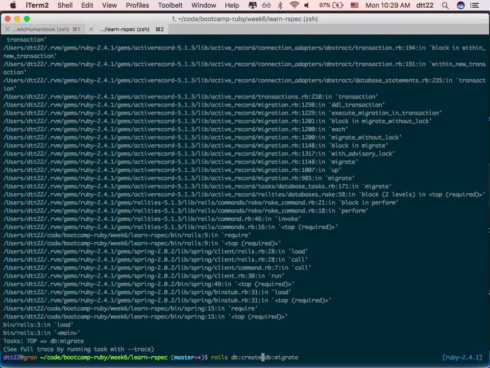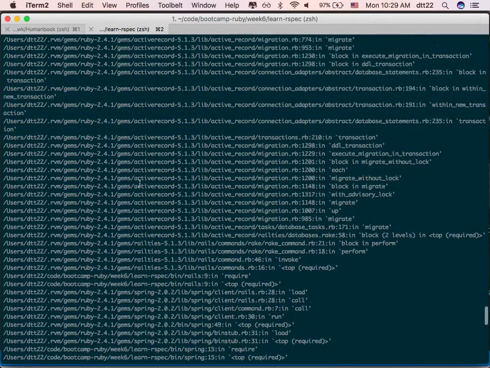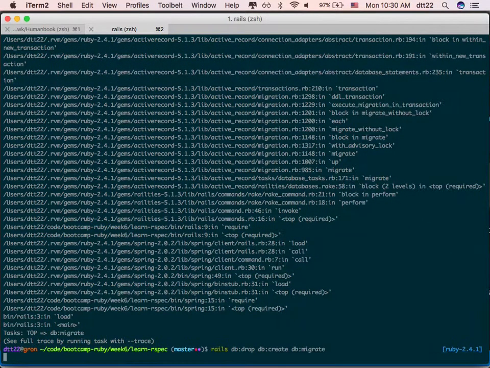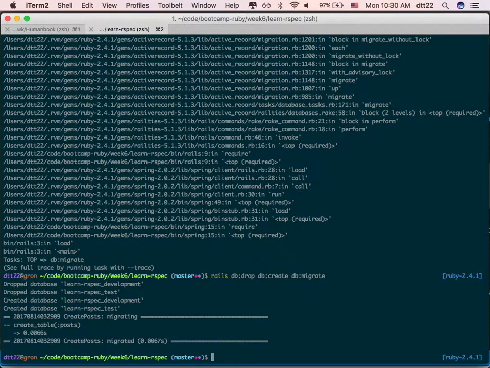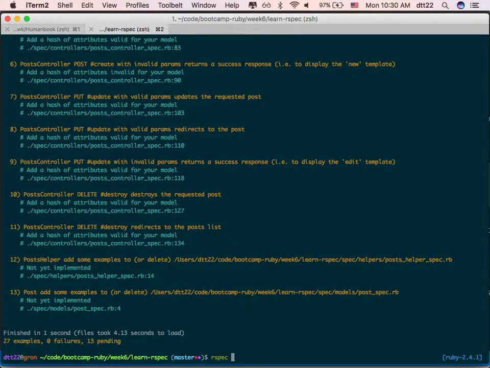What's wrong? What's the error? Sometimes don't overlook the error, yeah? It says something already exists because I already practiced this. Great, you see that? And migrate. Alright, so let's run it. If you just do RSpec, it runs everything. If you just want to run one file, just put that file in there.